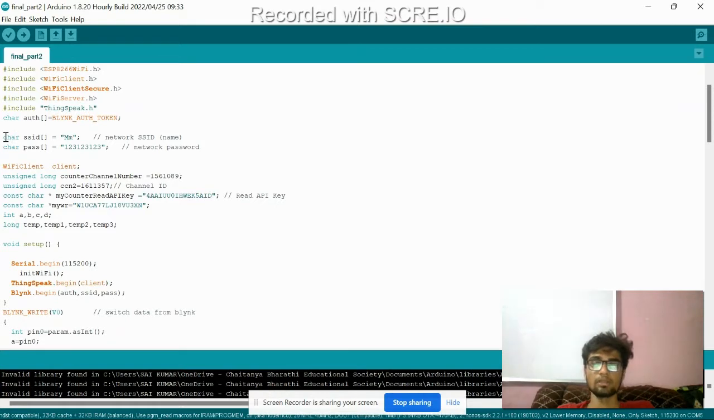Now you have to connect your ESP8266 to your Wi-Fi hotspot. This is the name of your hotspot and this is the password of your hotspot. These are the channel ID of channel 1 and the channel ID of channel 2. These are the read API key and write API key.